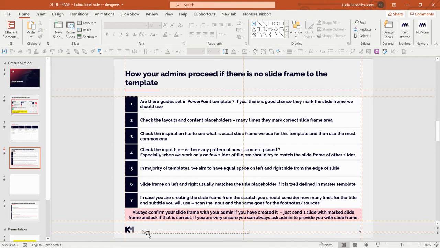As well, the same goes for the footer. As you know, for some clients, we have quite big footers, and what we do to keep consistency in all slides is push the slide frame at the bottom a bit up, so we have enough space for the footer, but we can keep consistency the same in all slides.